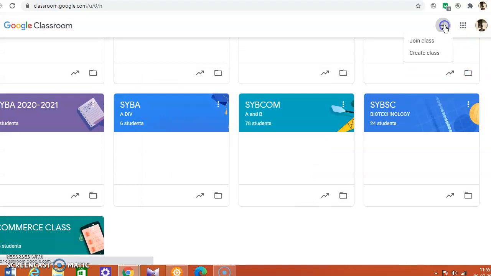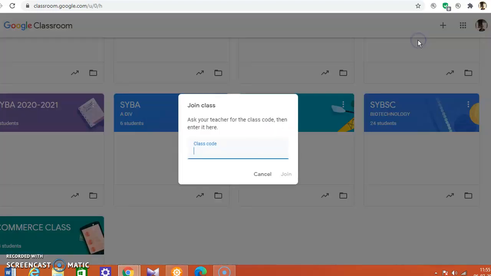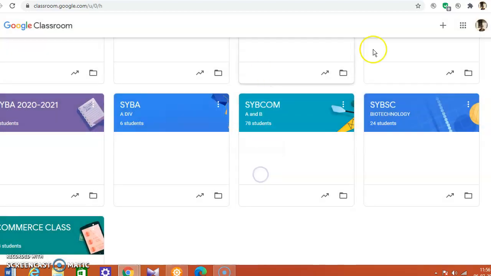On the other hand, if you are a student, then you have to click on join class. Once you click on join class, it asks you for a class code to join. The class code is something which has to be given to you by your teacher. So if you are a student, you will get a class code from your teacher, and once you enter the class code, join will automatically get highlighted. Once join is highlighted, you can join the class. This is how both work.